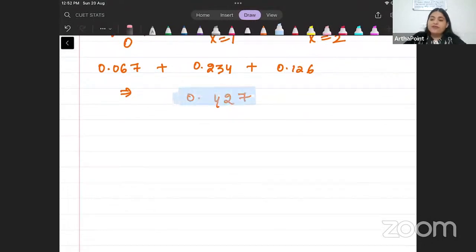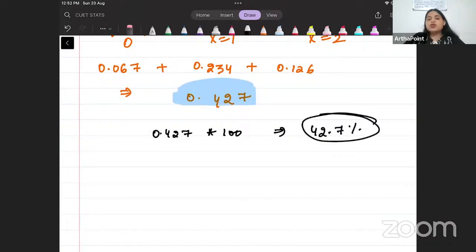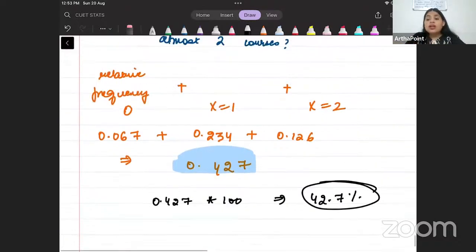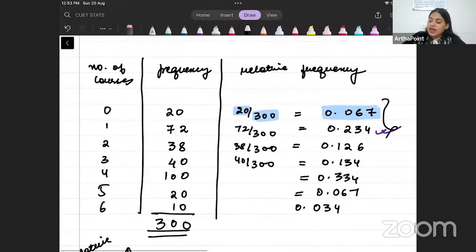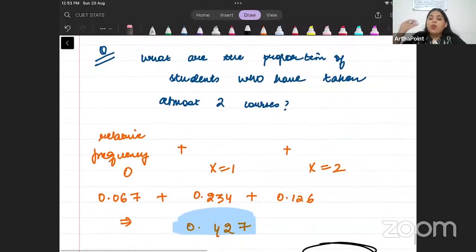So if I have to give my answer in terms of percentage, I can just multiply this with 100. That means 42.7% of the students have taken maximum 2 courses in this semester. They have not taken more than 2 courses, 42.7% of the children. So relative frequencies can help you answer these questions, like what is the proportion of students who have taken at least 2 courses, at most 2 courses, exactly 2 courses. So you can answer such questions with relative frequency also.